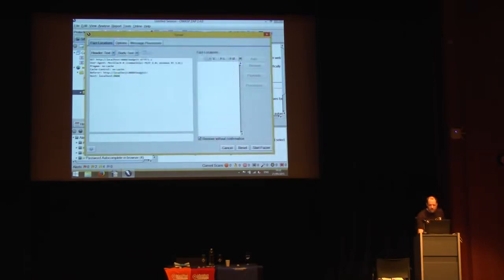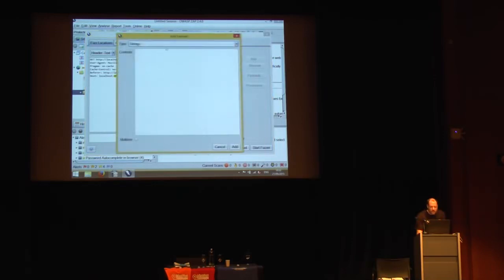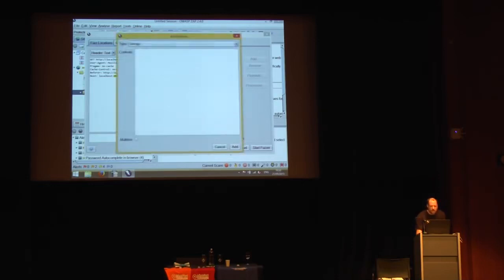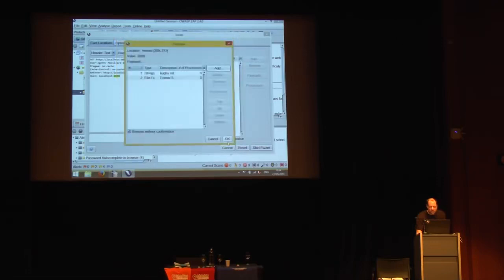What you can actually do is define as many of these things as you want, and you can have multiple payloads. So you can write a load of strings, and then I want to choose one of these sets of files, and you can add those.